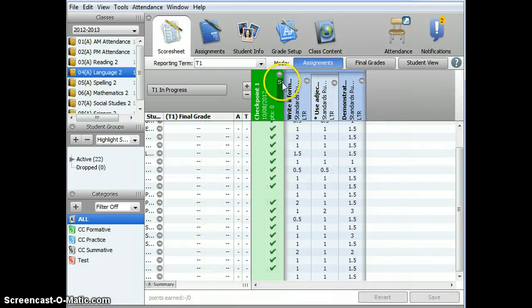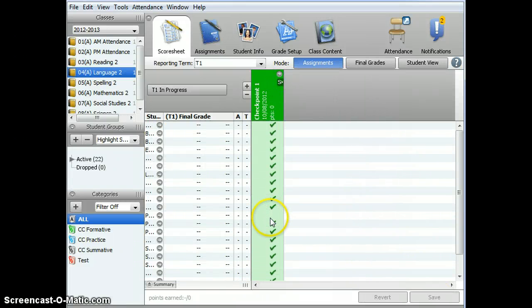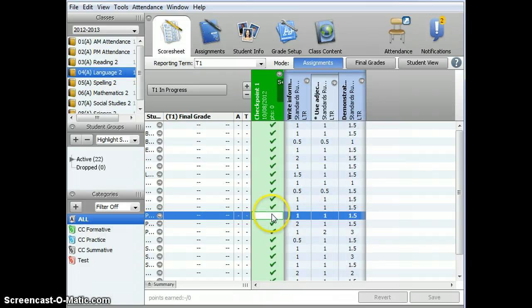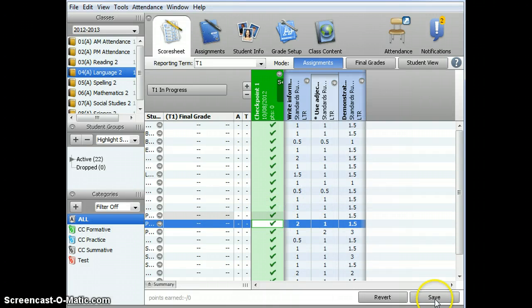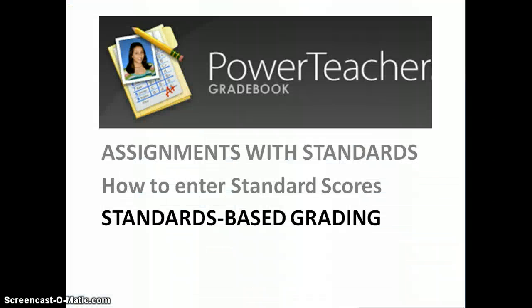So when I close up my drawer, you can see, oops, I didn't do something here, but this one did have them all done, so I'll put a period in there and save that. And that's how you would enter your standards scores instead of traditional scores.